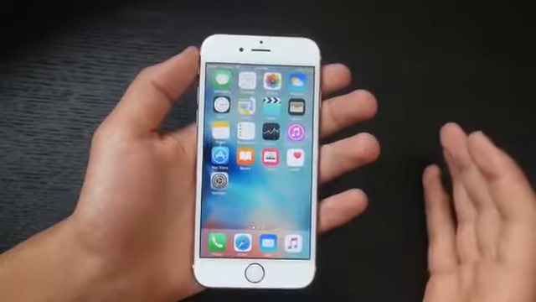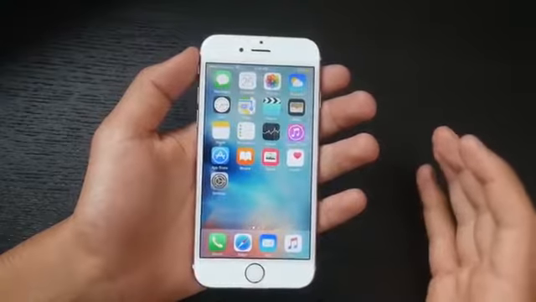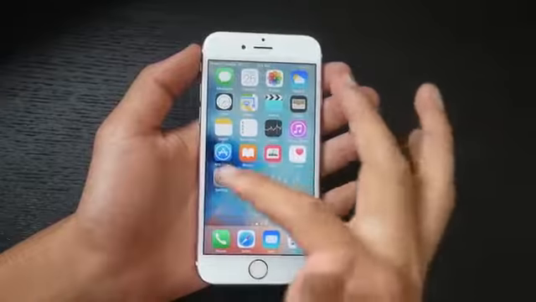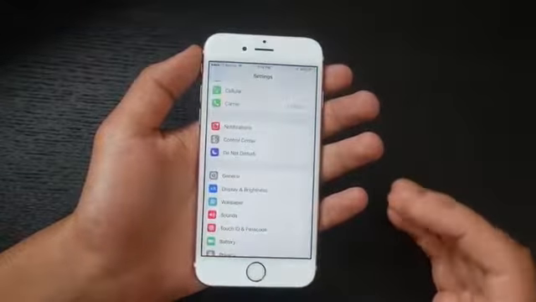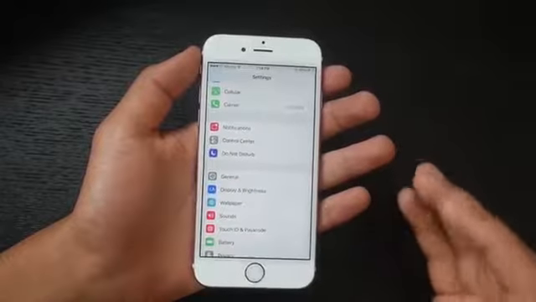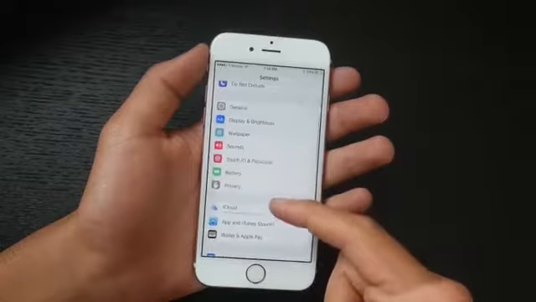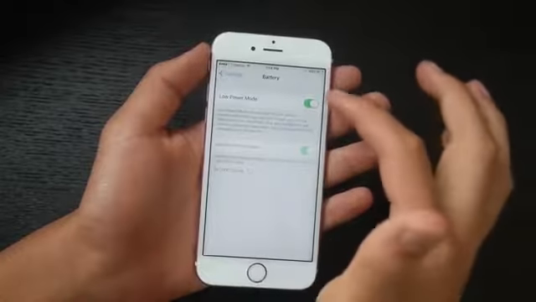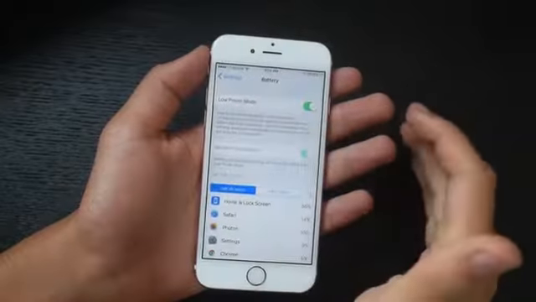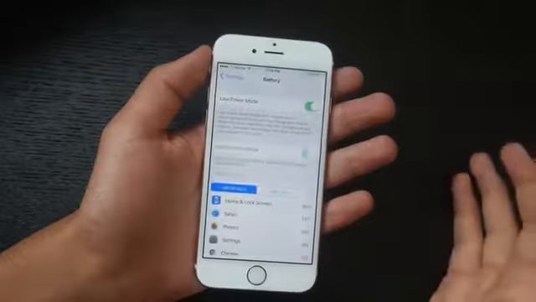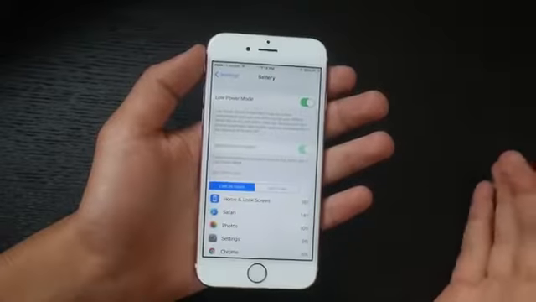Alright, now the next feature is being able to enter low power mode. If you're low on battery and you want to make it last a little bit longer, low power mode restricts your iPhone so that it uses little battery. You can access it by going to Settings and selecting Battery, and there's a little toggle that says Low Power Mode. You can enable or disable it however you want.